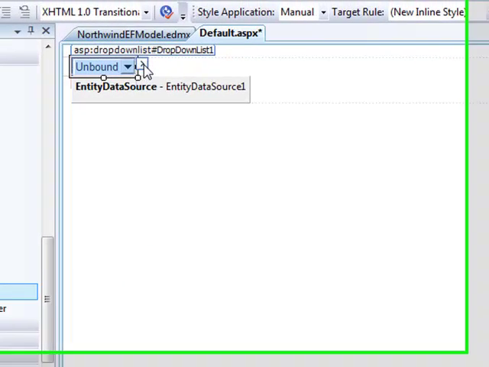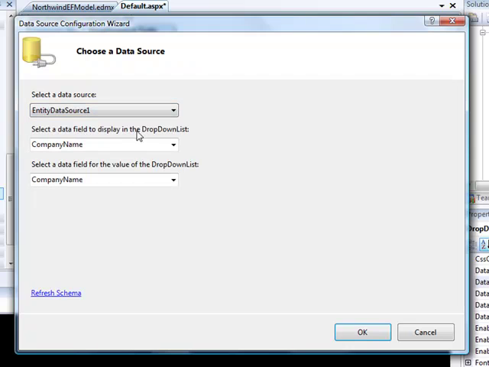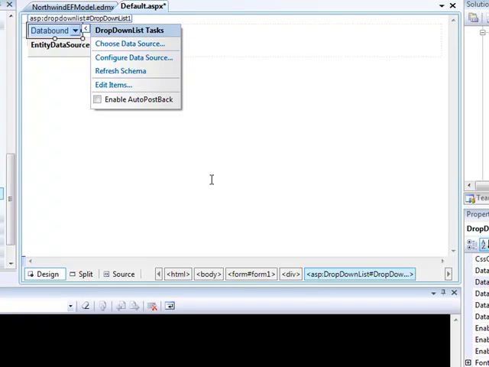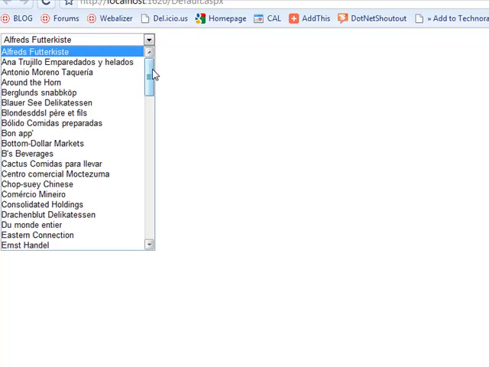Now here from the choose data source, we can actually choose that entity data source, but now we actually have these fields that you can map up. Select a data field to display. So we actually do want to display the company name as the data, and the data field for the value. So what do you want the value of each one of those entries to be? In this case, we want it to be customer ID, because that would probably be what we would be filtering off of. Go ahead and hit OK, and we will compile and run that. And you can see now that here in the drop-down list are all of the customers.